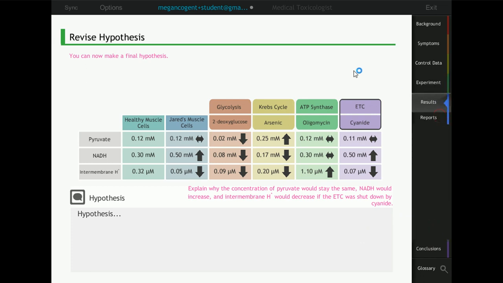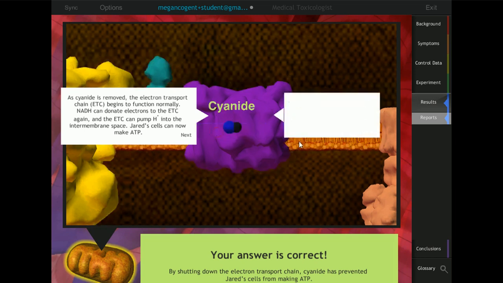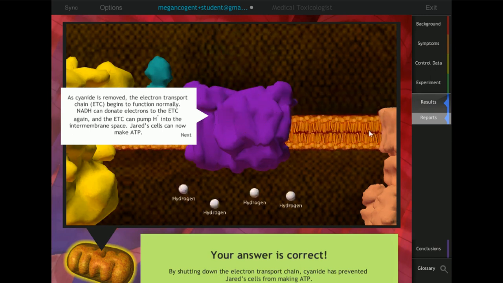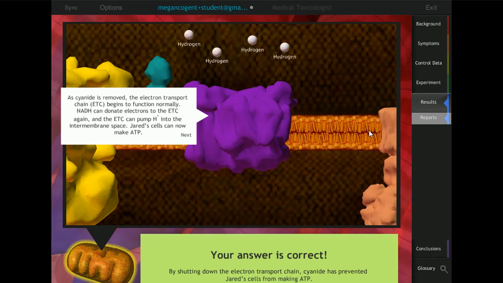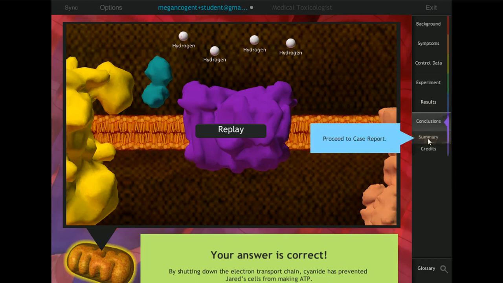After all the data has been collected, they will find that cyanide is the correct poison, and then they're going to supply an antidote. So here you're going to watch the antidote for cyanide, and they're going to watch the treatment interact here, so they can see it come all full circle as they save Jared.